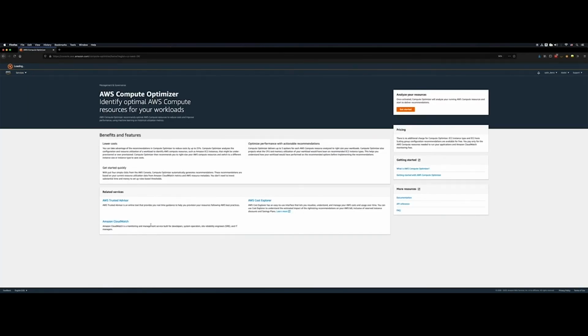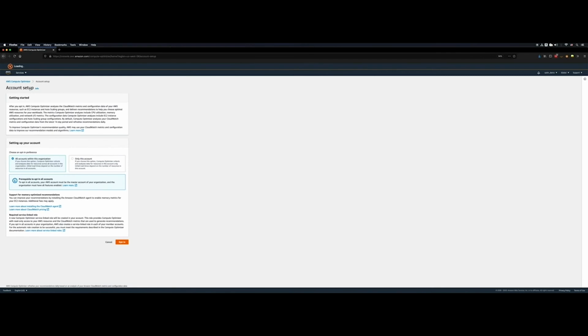Now let's get into the console. Here you are seeing a product overview, which we covered earlier in the session. So I'm just going to go straight to Get started. Here we're on the opt-in page. It's basically saying that you are allowing Compute Optimizer to pull usage data from CloudWatch to generate recommendations, which will refresh daily.